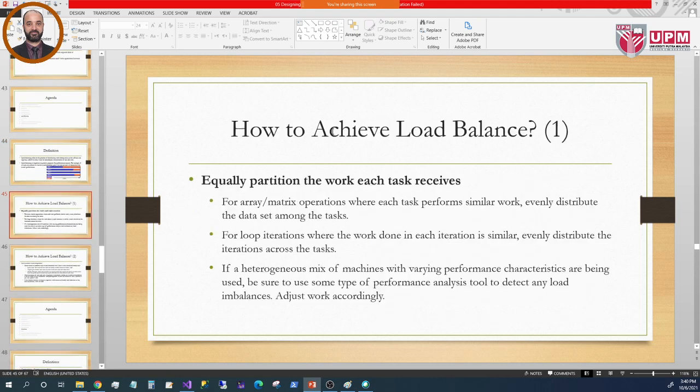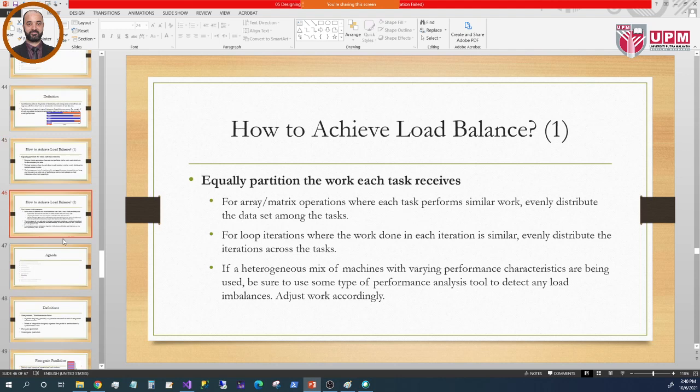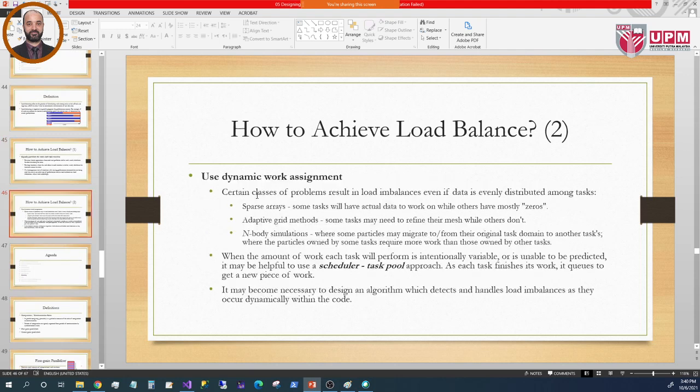Okay? How to achieve load balance? Equally partition the work each task receives. So you give the workload to tasks in an equal manner. You divide the workload equally among the tasks. Okay? Then, use dynamic work assignment.